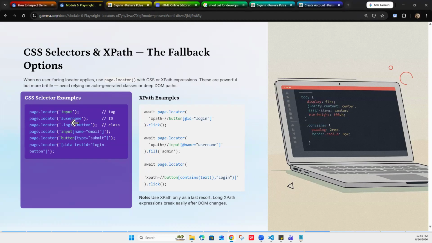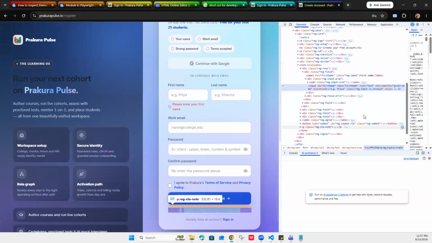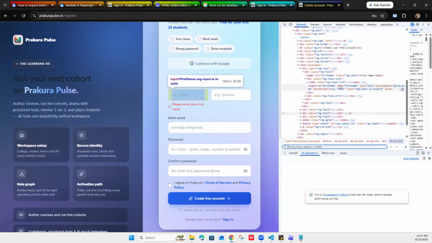CSS selector only. We can write CSS selectors in n number of ways. Now tell me how to write this. Control F. We have ID, class, name, type, autocomplete, and placeholder also.